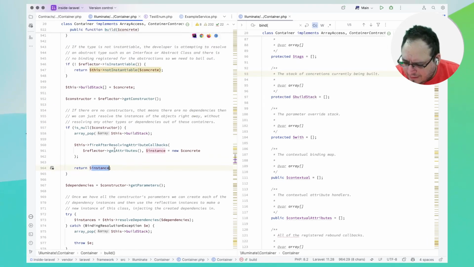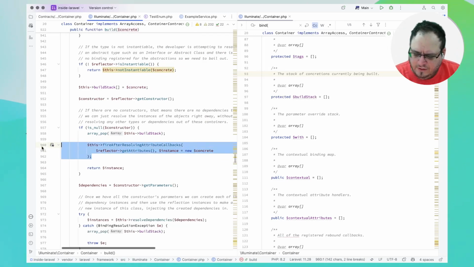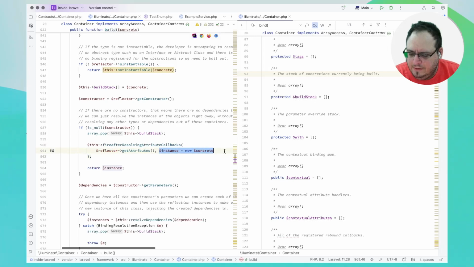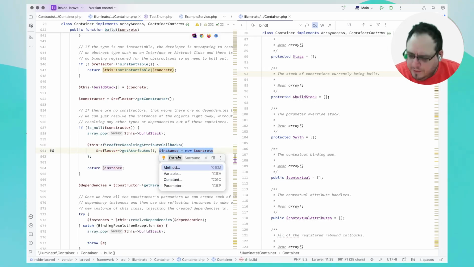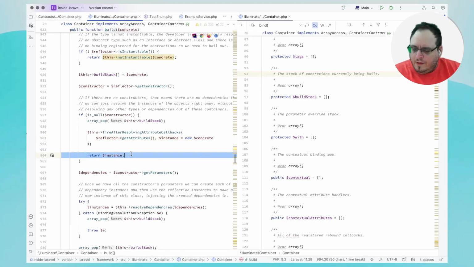Now, how do we get that instance? Oh, here we go. Instance equals new concrete. I'm not a fan of the way this, just the code style, doing the assignment in the argument, but that's fine. So yeah, we just create an instance, super easy. Personally, I would always, that would have made it more obvious to me, but that's fine. So that is the end of that.